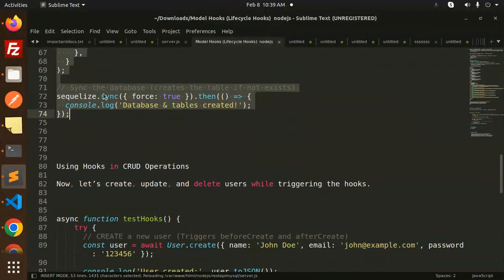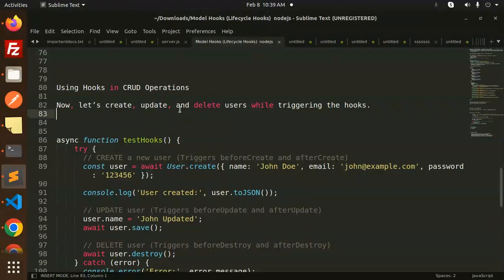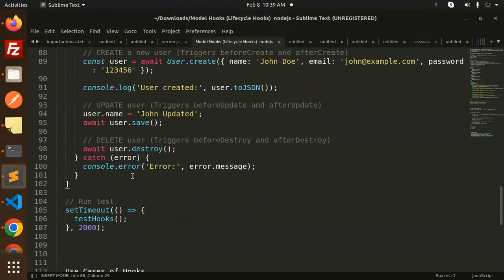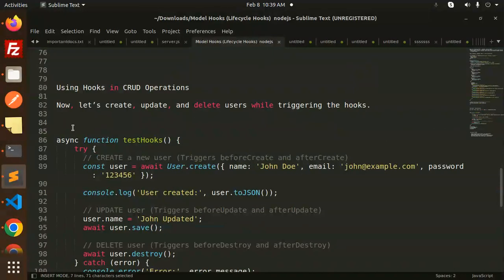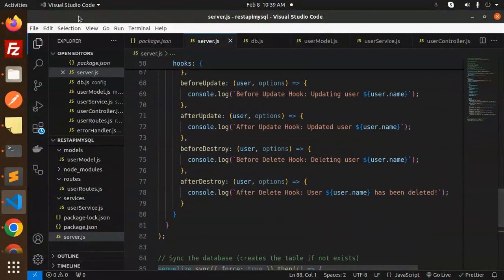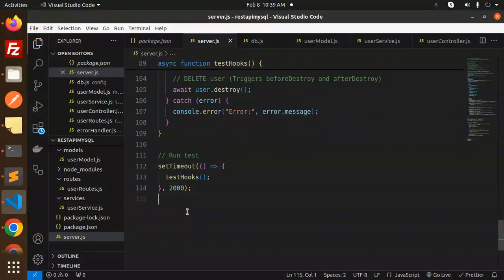What else do we have? This is the hook, and here we sync the database and create the tables if they do not exist. Now, using the hooks in the CRUD operations, let's create, update and delete users while triggering the hooks. This is the function, and this is how we are going to use it. Let's add our testHooks function, so testHooks will run.